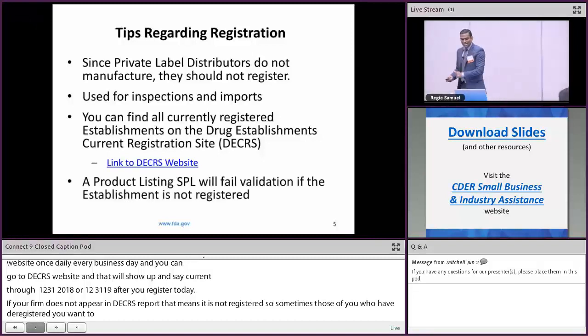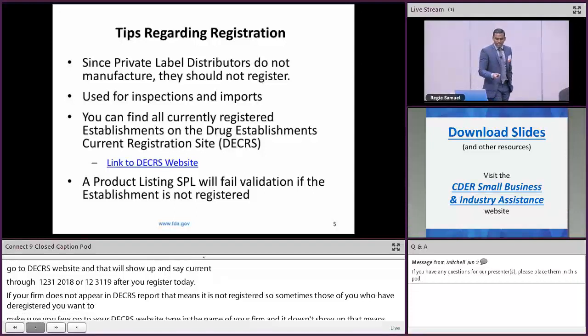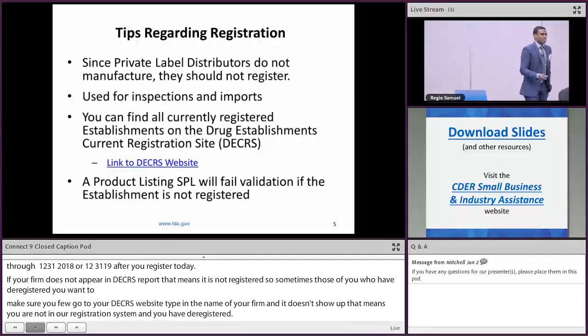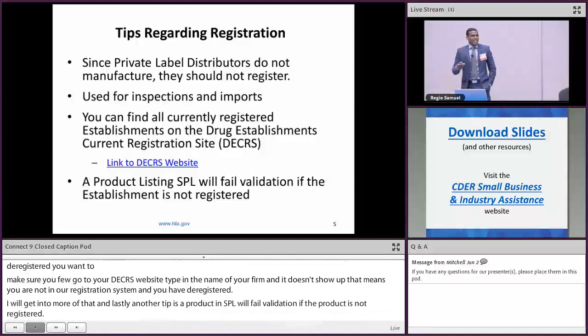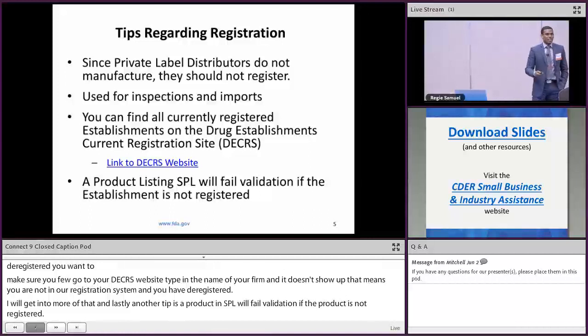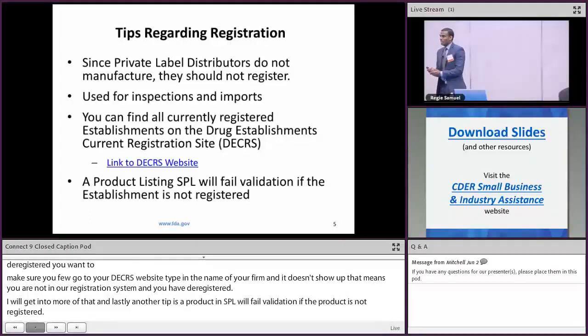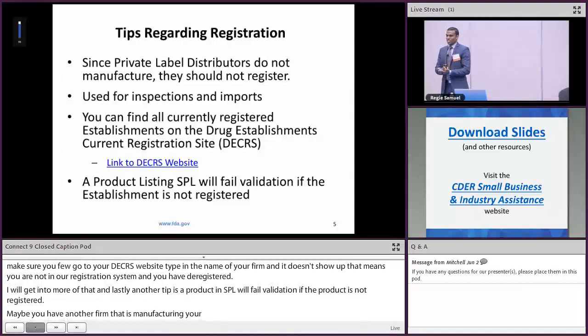And lastly, another tip is a product listing SPL will fail validation if the establishment is not registered. Sometimes you may submit your product listing SPL, and maybe you have another firm that is manufacturing your product. And you submit the SPL, and all of your information is correct, but it's failing validation. You have to ensure that that establishment that's listed in your product listing SPL is currently registered.